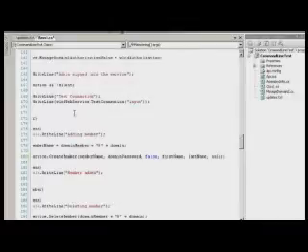We're done with our code changes, so now we need to actually build the application. Go to the Build menu, select Build Solution. In the lower left-hand corner, you should see Build Succeeded.